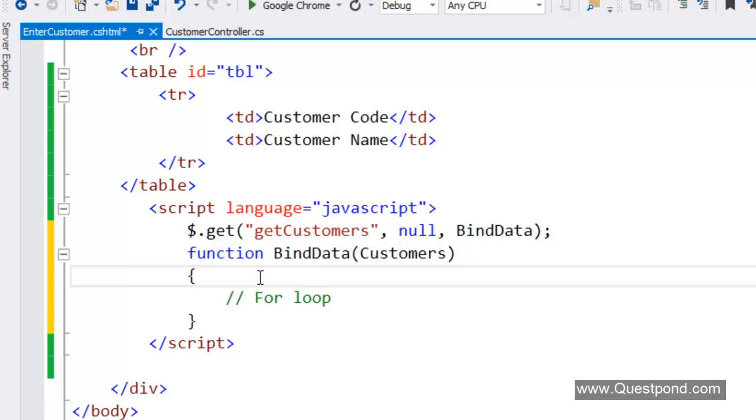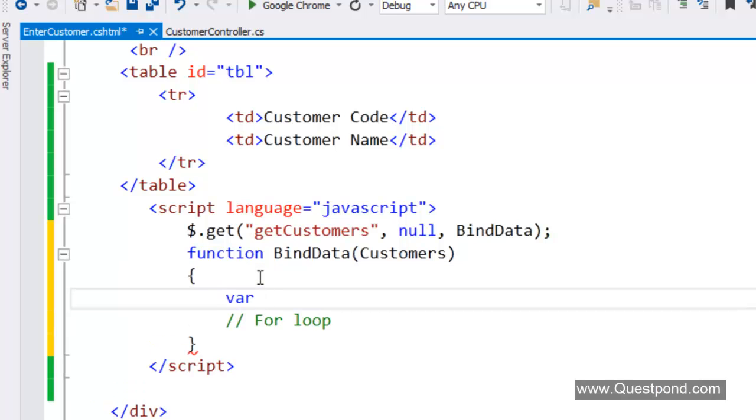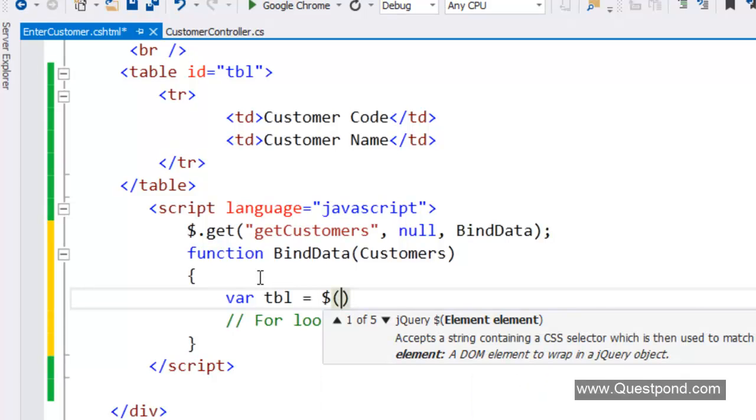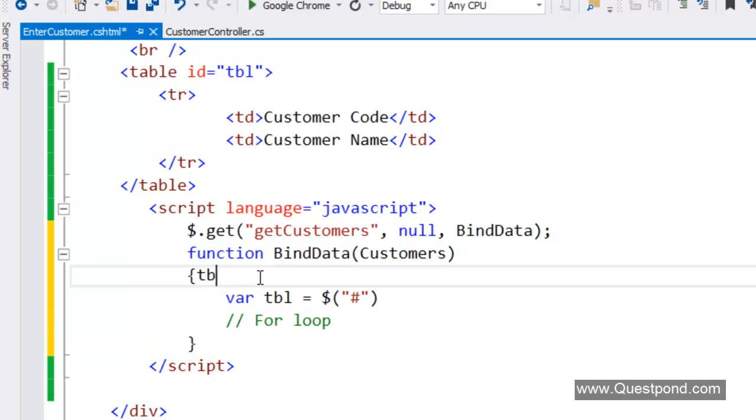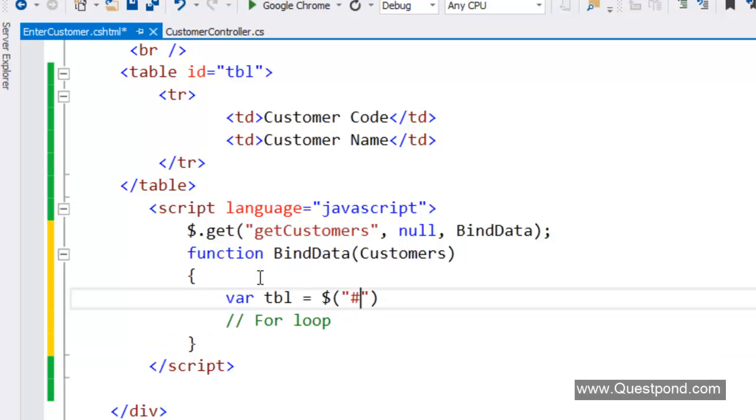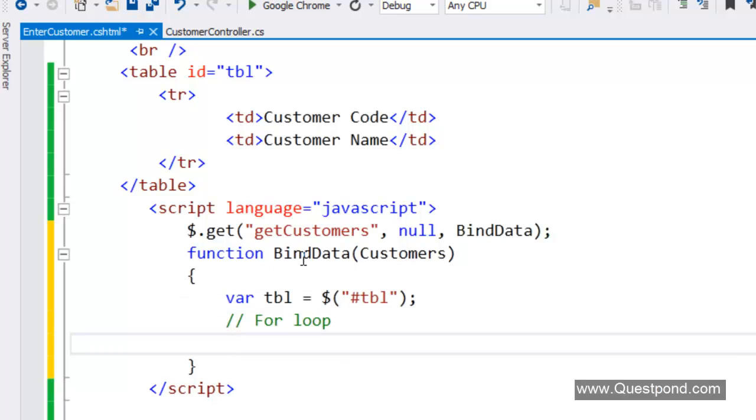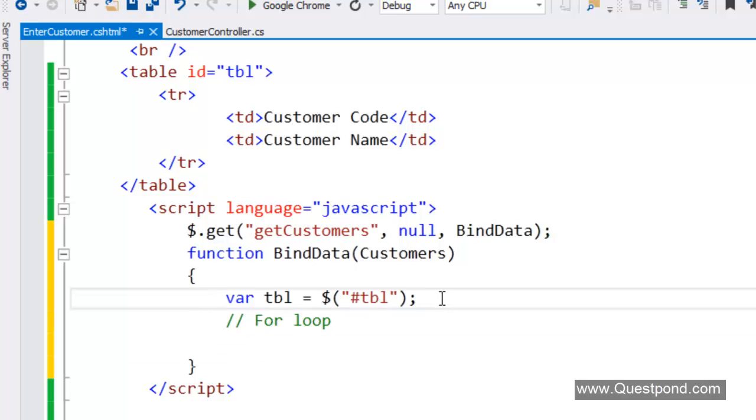So first let me get hold of the table variable: tbl is equal to $, and the name of the table is TBL, right? And there it is. So you can see that I have accessed the table object inside my JavaScript variable. So here we have got a reference of the table object.